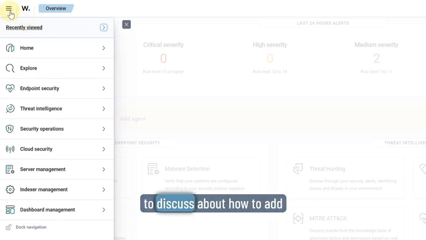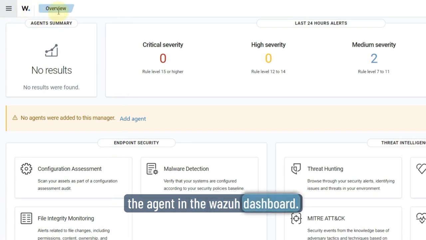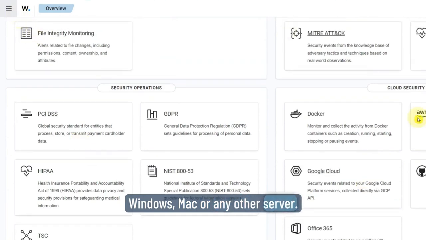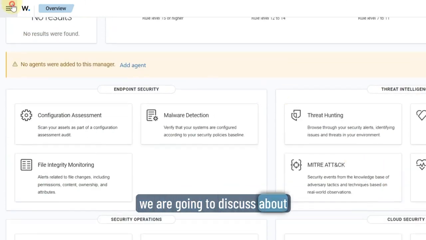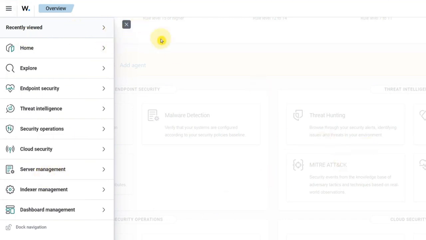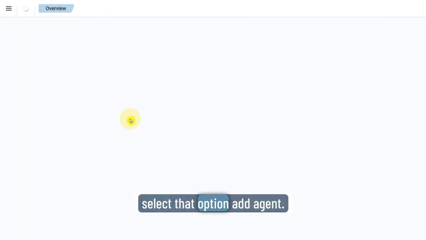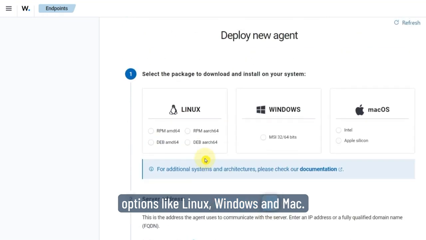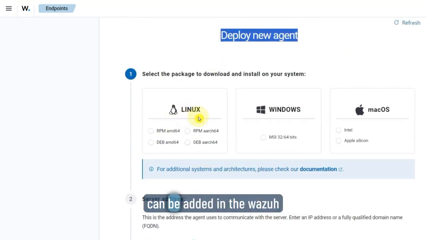After that, we are going to discuss how to add the agent in the Wazuh dashboard. The agents are like our Linux, Windows, Mac, or any other server. So these are all the agents. We are going to discuss how to add the agent. For that, you need to select the option Add agent. After that, you can see the options like Linux, Windows, and Mac. These are all the agents which can be added in Wazuh. In Linux, you can see the options like Debian package and then Red Hat package. If you want to use Kali Linux, you can choose DEB. If you want to choose any Red Hat Linux, you can choose RPM. So there are many options.